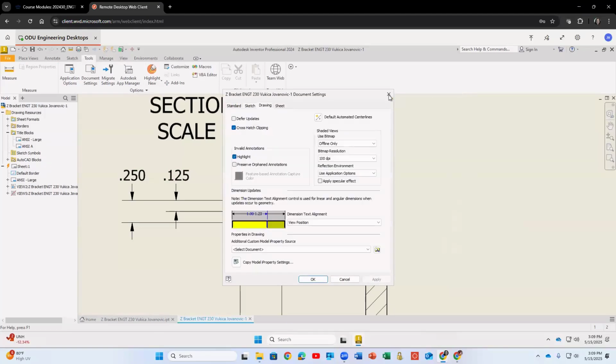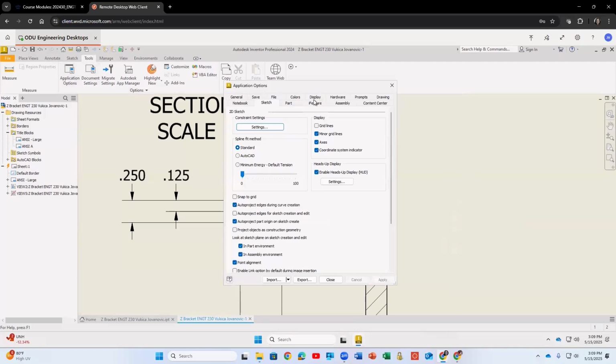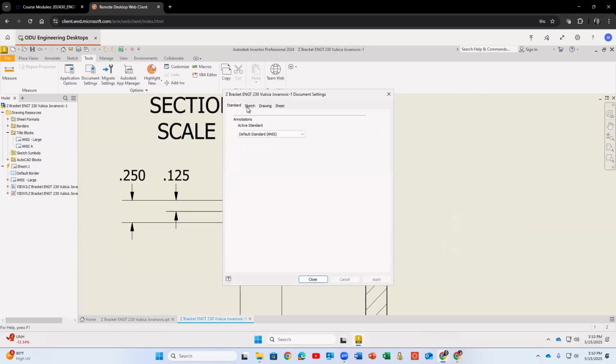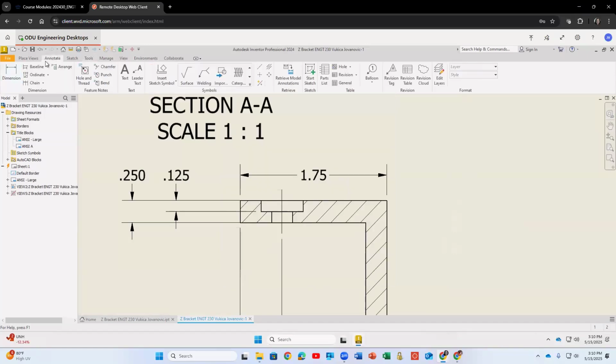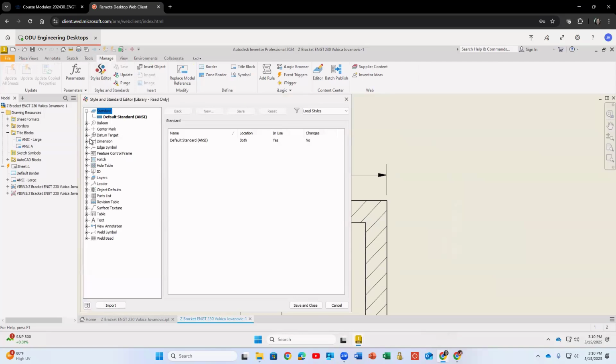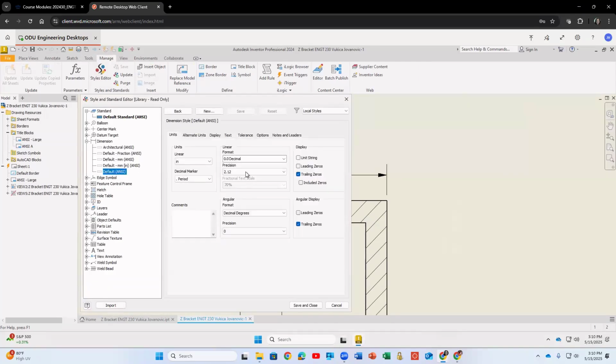sketch, let me see. No, it's under units. It's in application options, units, sketch. Where was the precision? Document settings, sketch, annotate. So when you do dimensions, I don't know why I forget now. Styles editor, I think it's here. If I like to change dimension, right now I'm using default ANSI style, and I want to use precision 3. This is where I will go.